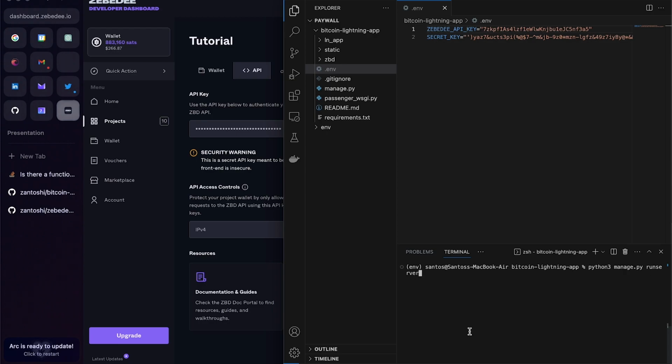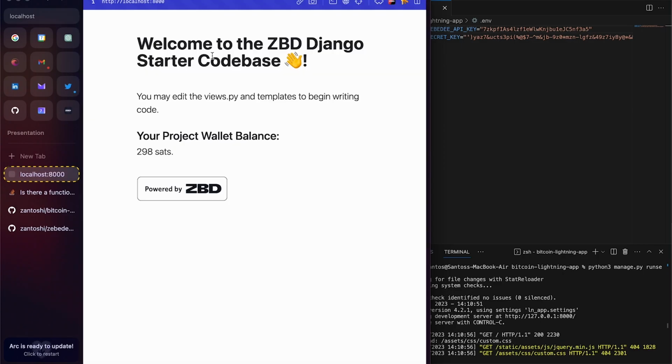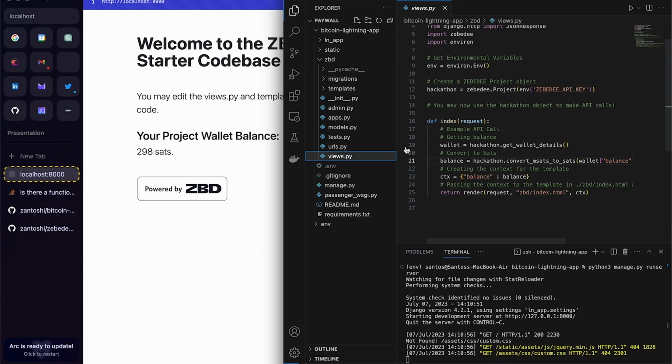Now let's go ahead and run the server and make sure everything is set up properly. Oops, went to the wrong endpoint. Now you can see that everything's set up. We're pulling the project balance using the Zebedee API. Now let's go ahead and get started.